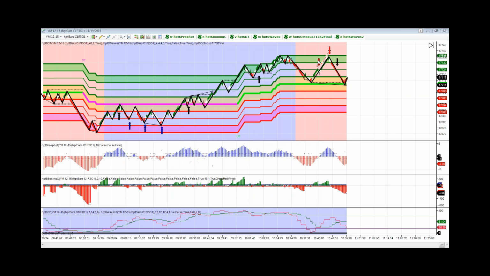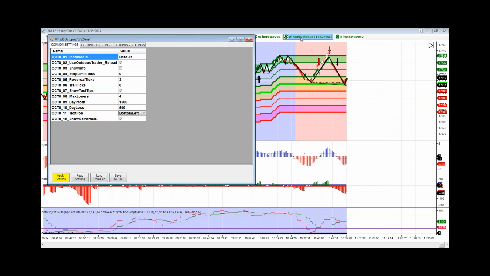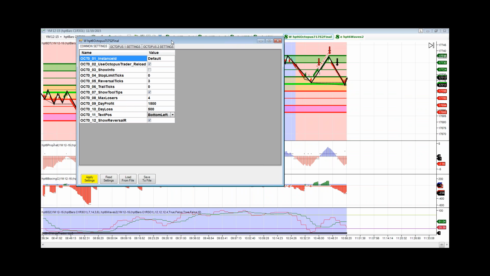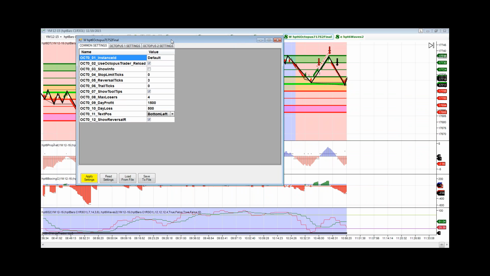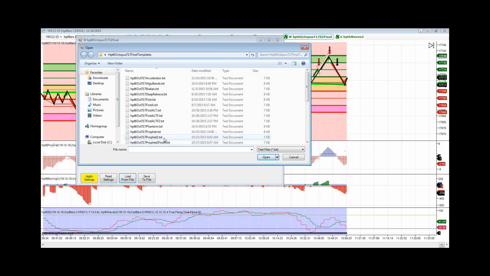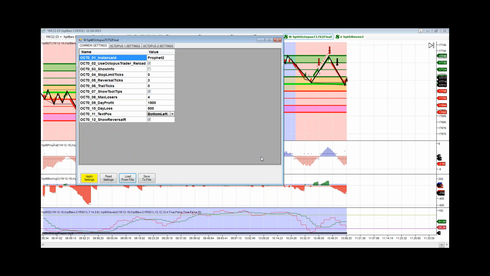Okay, so notice what happens. First of all, when we put it on, we get a lot of arrows. The reason we're getting a lot of arrows is this is running what's called the default template. The default template is also known as the standard template. So if I want to run the accelerator, I'll do load from file, and the accelerator is the Profit 2. This is it right here, Profit 2. I'll click open and then apply.